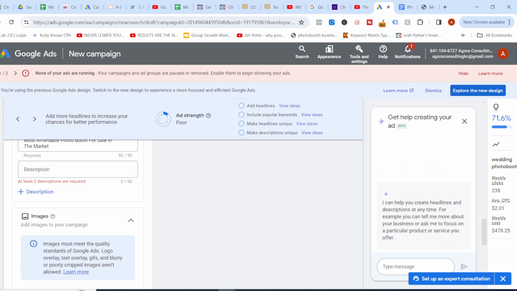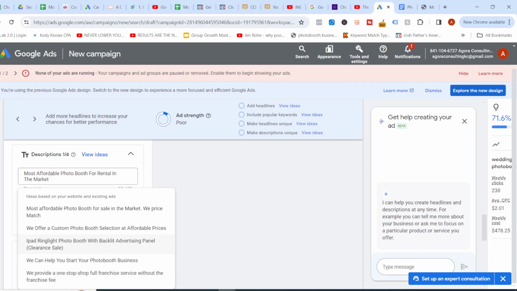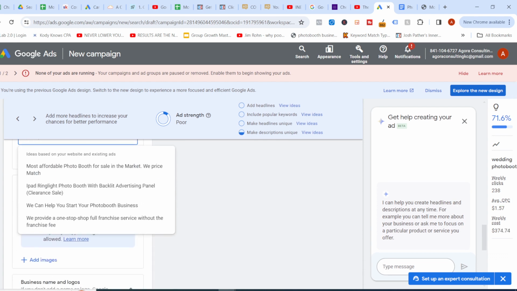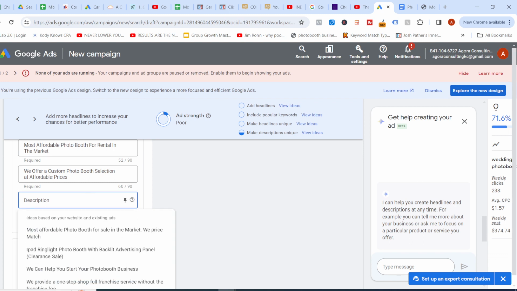Most affordable photo booth sell in the market. I like that, but let's change sell to rental. This is phenomenal, okay? This thing helps out a lot. The Google AI helps out a lot. It really does. Do I really want to say something else about it being affordable? Not necessarily, but I'm just searching something. We can help you start your photo booth business. No. iPad photo booth. All right, so I'm going to just type one.